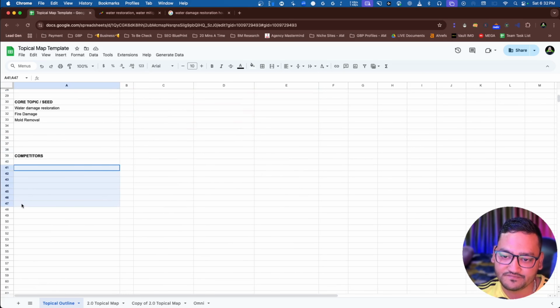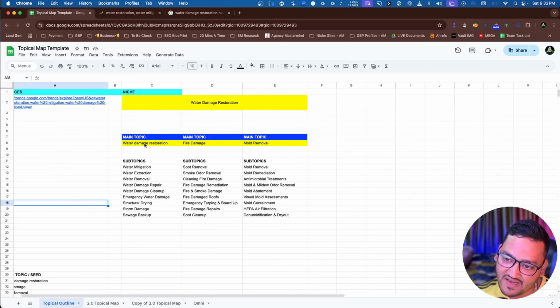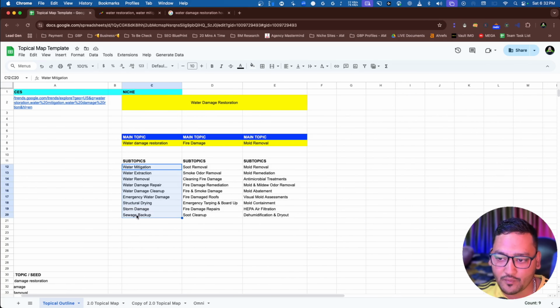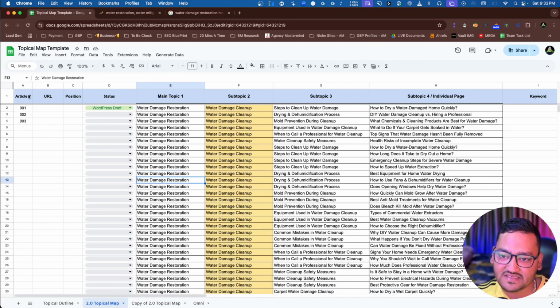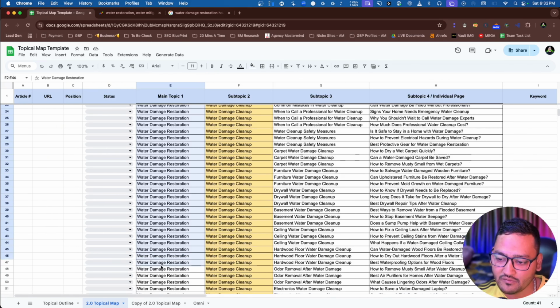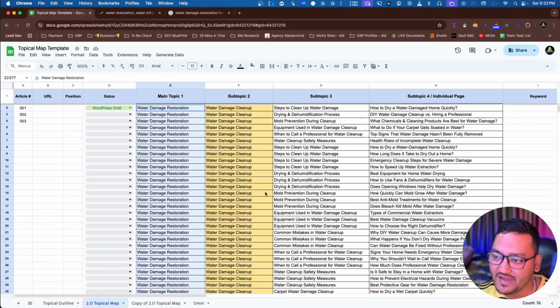And below this, you can mention some of the top competitors who are ranking only because of their content, not for the links. Once you identify your main topic and the subtopics, your next main goal is to create a topical map. Just forget these 3-4 lists. You have identified your main topic. We need to create subtopic 2, subtopic 3 and subtopic 4.